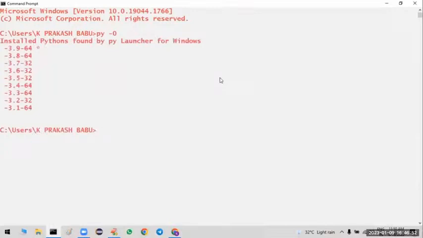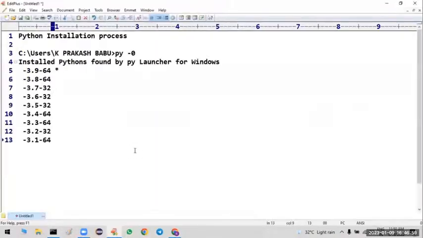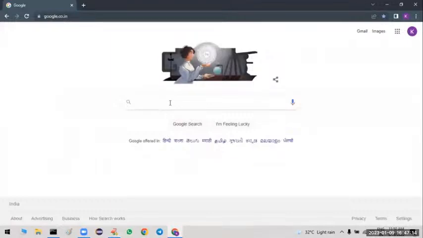As a trainer, I need to explain every concept for the students. That's why these are the installed versions, sir. Total how many versions are installed? From 3.1 to 3.9. Now I want to install the latest version. What is the latest version? 3.10. Sir, how to download that latest version?